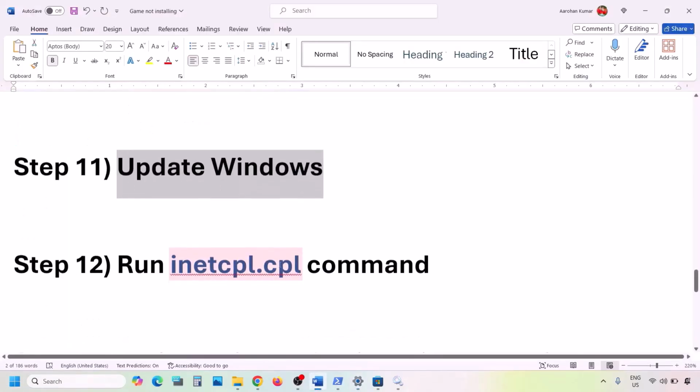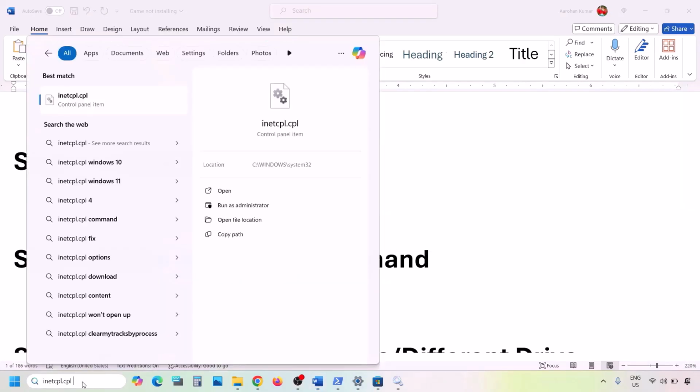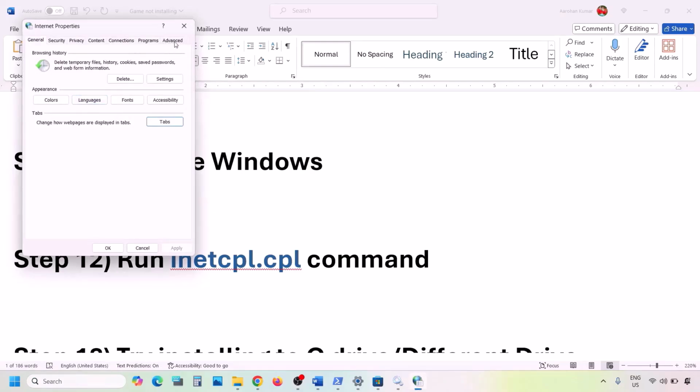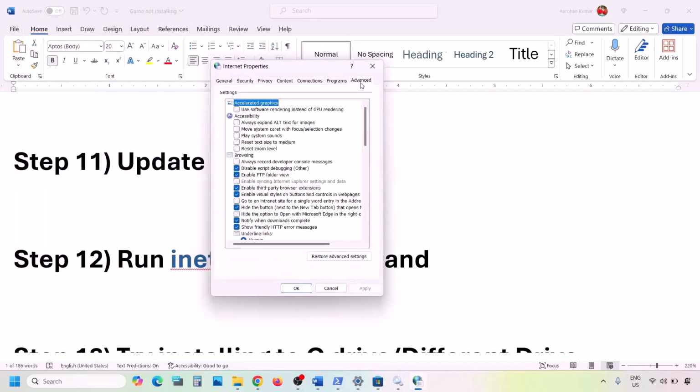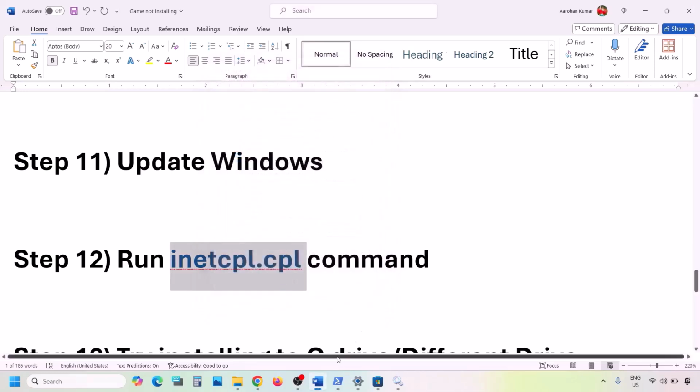Now the next step is to run inetcpl.cpl command. So type in inetcpl.cpl in Windows search box and then go to inetcpl.cpl. Now go to the advanced tab on the top. Here you can see advanced. Now scroll down. Here you can see use TLS 1.0, use TLS 1.1, use TLS 1.2, use TLS 1.3. Make sure all 4 are checked over here. TLS 1.0, 1.1, 1.2 and 1.3. Now hit apply, click on OK, and then check.